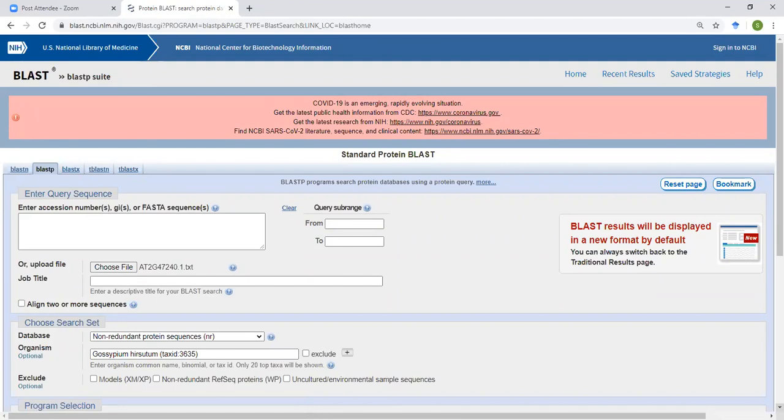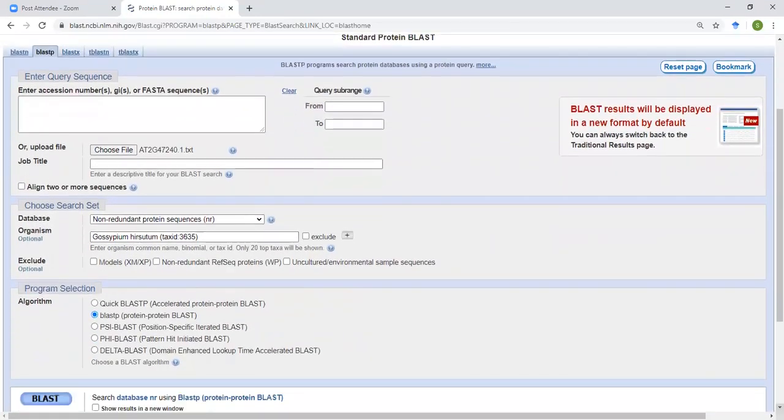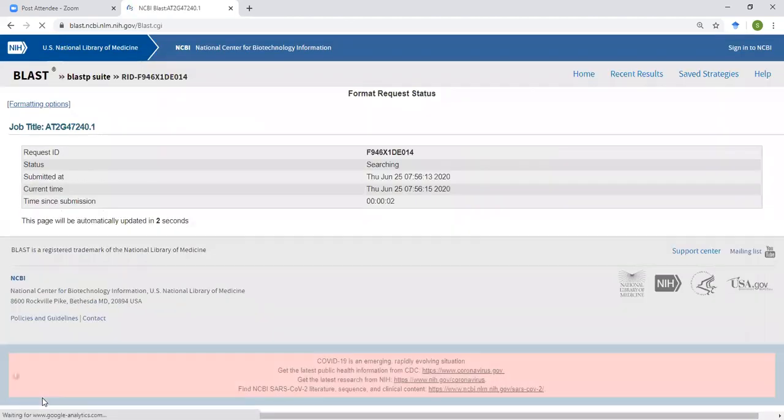After selecting the subject organism, we have to select the algorithm. It is already highlighted here that we will use BLASTP, the protein BLAST, and we will search a protein sequence from Arabidopsis thaliana against the Gossypium hirsutum non-redundant protein sequences. After doing these steps, we just press the BLAST button shown here. When we press it, the program starts the analysis.